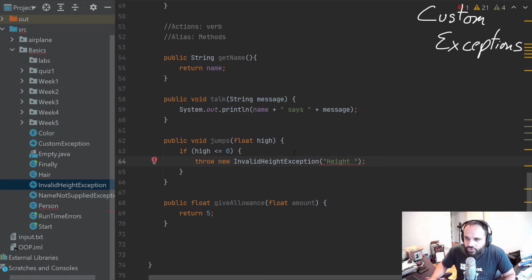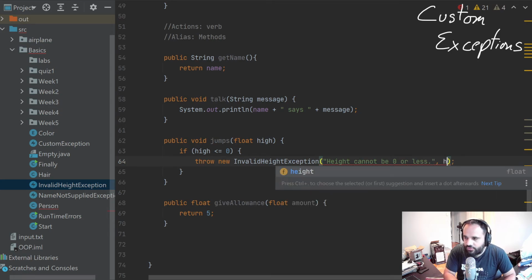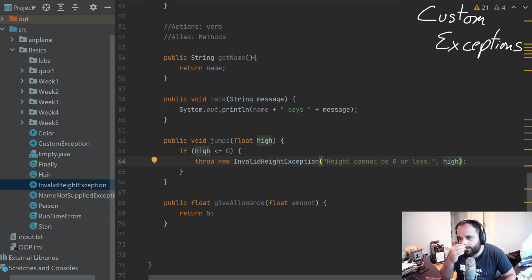even though we wrote jumps this high, height cannot be 0 or less. It has to be a minimum, right? And here we could supply the value supplied.